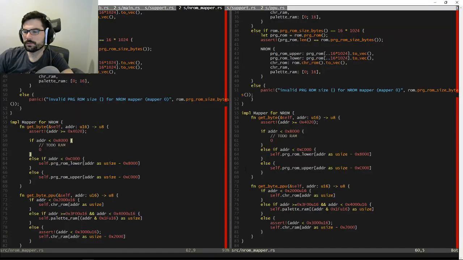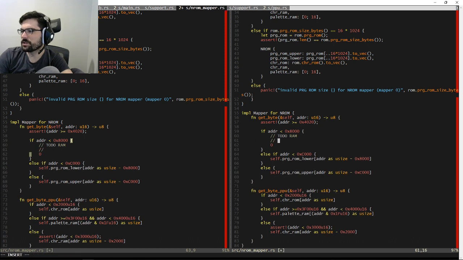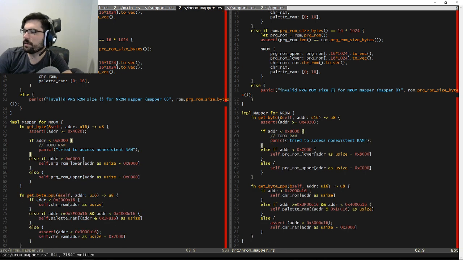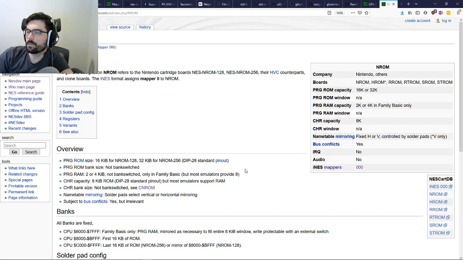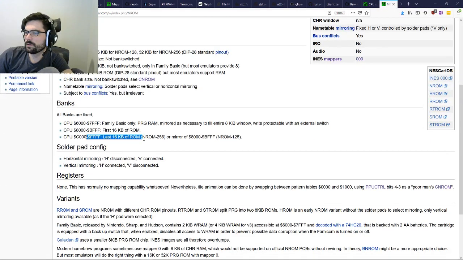There is no RAM. I was in the bathroom. What did I miss? Well, I don't have RAM implemented, but it looks like there is no RAM, so it's fine. I should probably panic here, though, just to see if anything is actually trying to do that. This looks correct to me, though. The banks are fixed. Last 16 kilobytes of ROM or mirror.